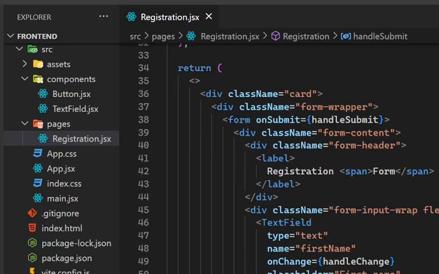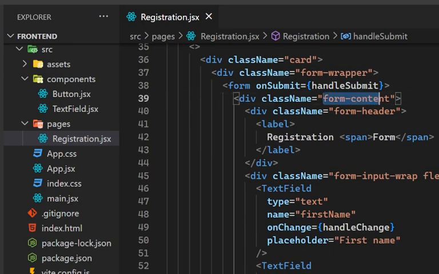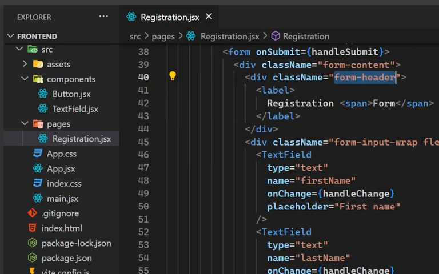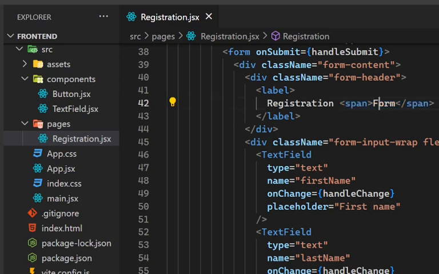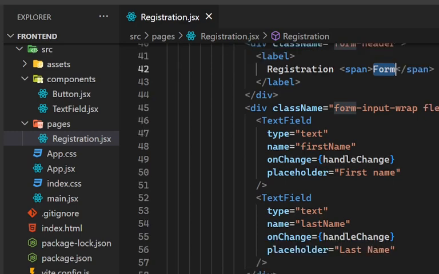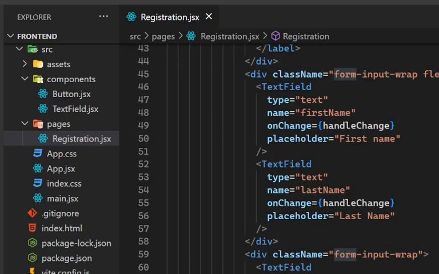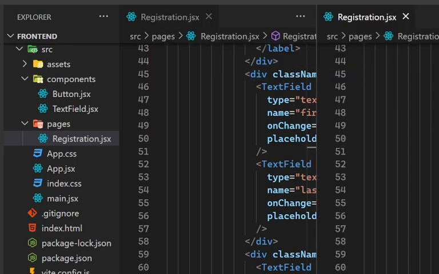We have a form content div, and we also have a form header. This is the header tag, the header element, and in it we have a label, and then in between, a child of this label is span. The purpose of this span is to make this form title appear bolder than this registration. Okay, so let's take a look at the form header styling here. These are the styles.